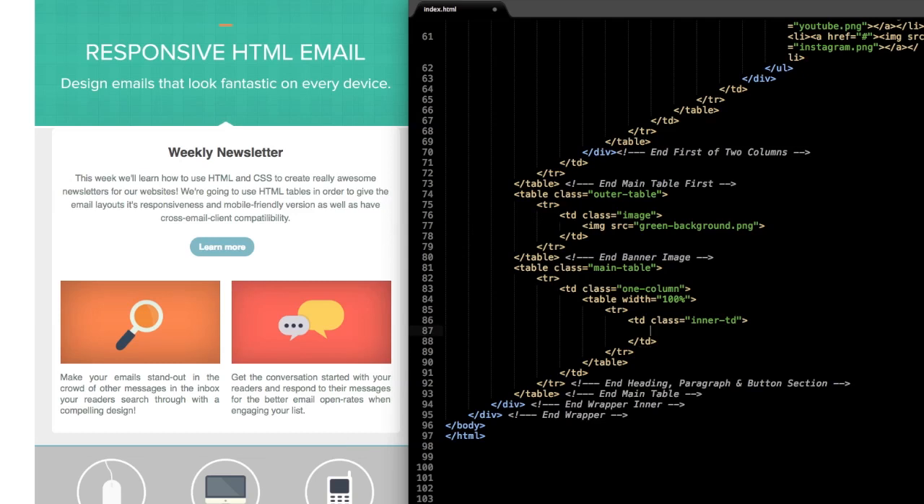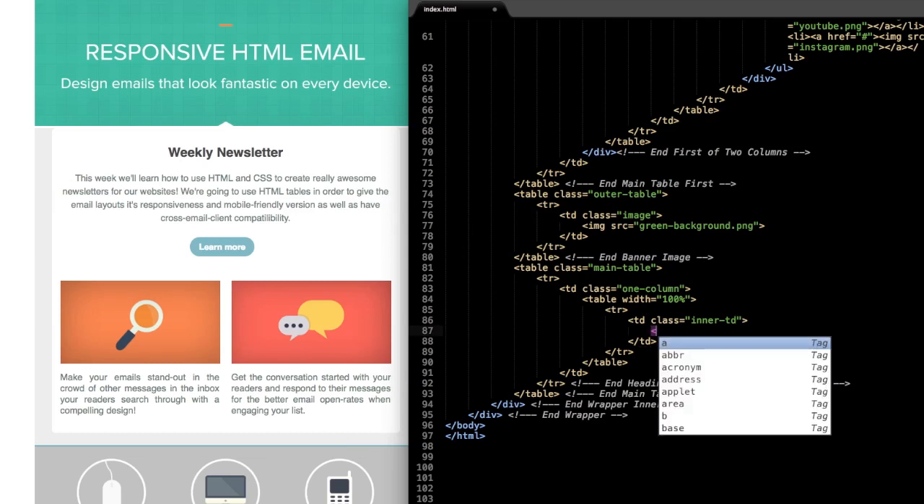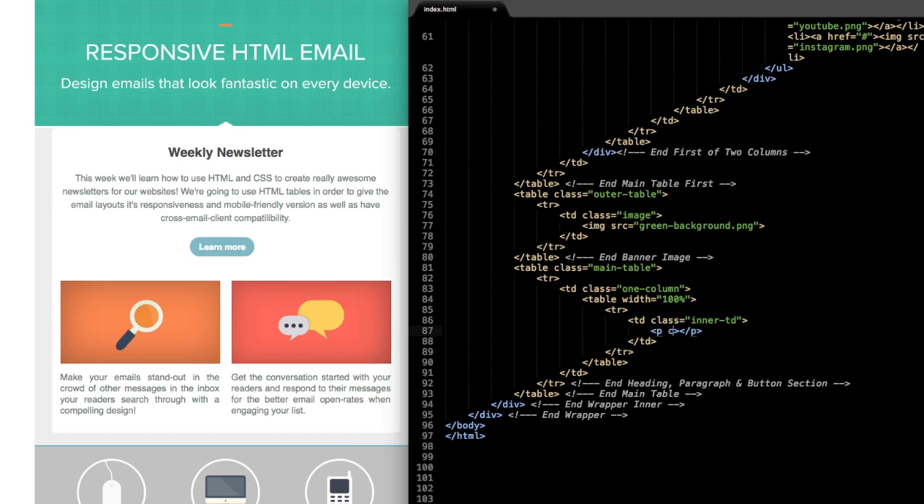And now we can add our paragraph text. So rather than using a heading 2 tag, because some email clients may not recognize it, we're going to use a paragraph tag, and we're going to give it a class of h2. So p class h2, and then we can write weekly newsletter.